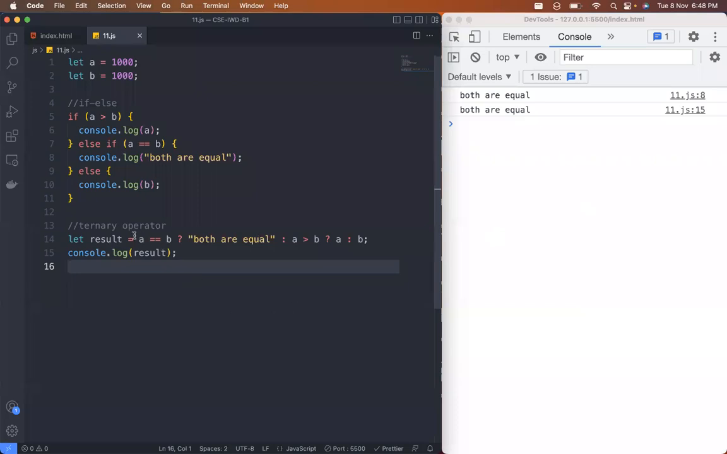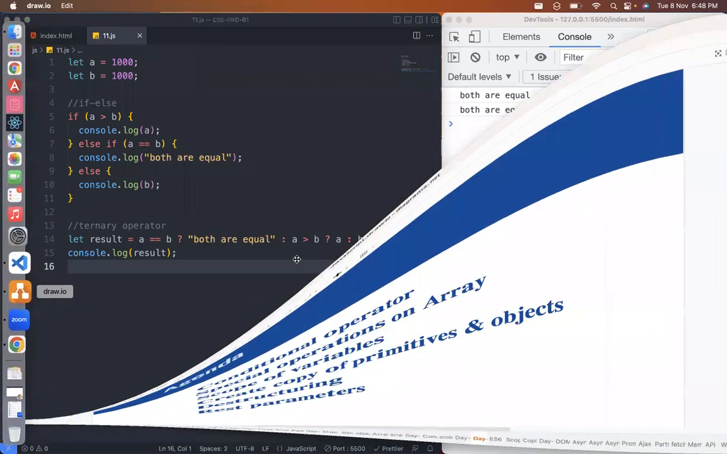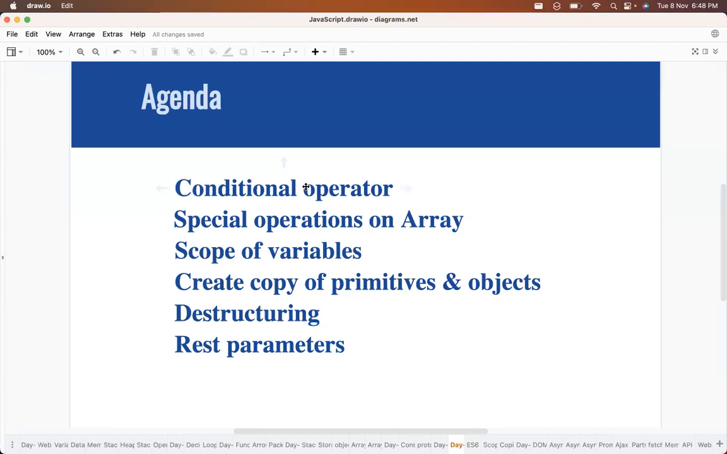That's why every day try to practice. Whenever you write some if else, try to repeat the same by using this conditional operator also, or ternary operator. You will get a good understanding of this ternary operator itself. So that is the first simple concept that we have discussed in today's session.